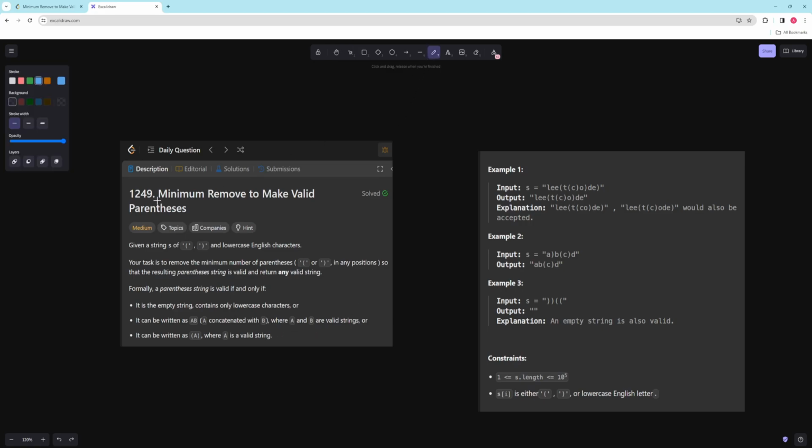In this video we're going to be working on minimum remove to make valid parentheses. In this one you're given a string of parentheses and lowercase letters, and you want to remove the minimum number of parentheses in any position so that the resulting parentheses string is valid, and return any valid string. Formally, a parentheses string is valid if it's the empty string or just a basic parentheses.